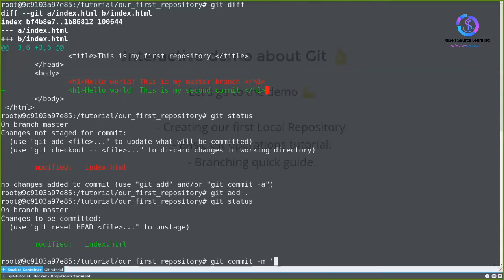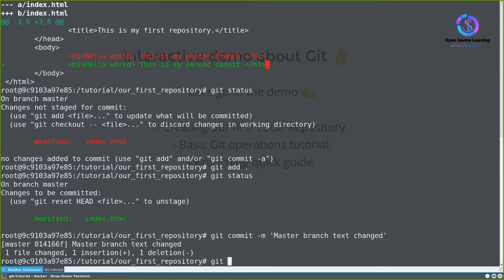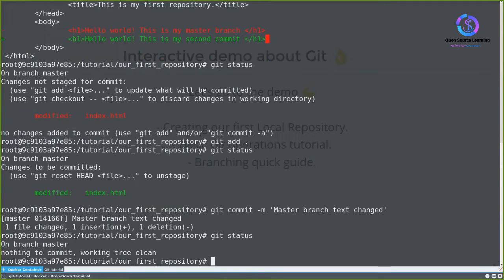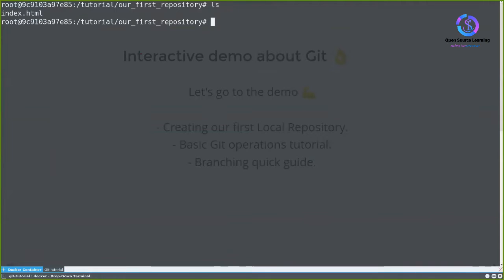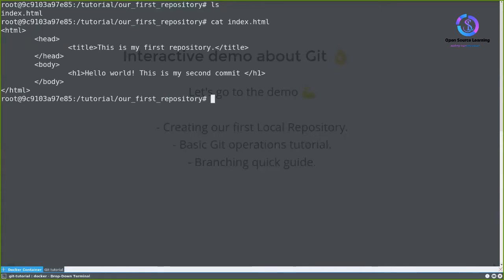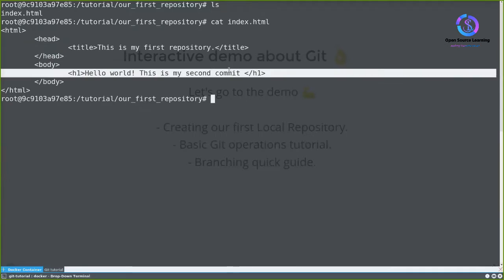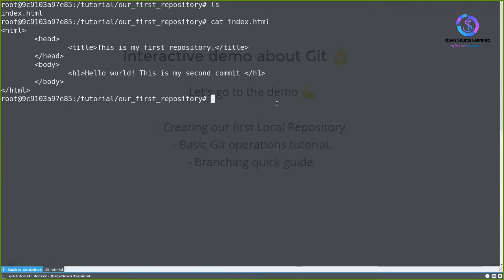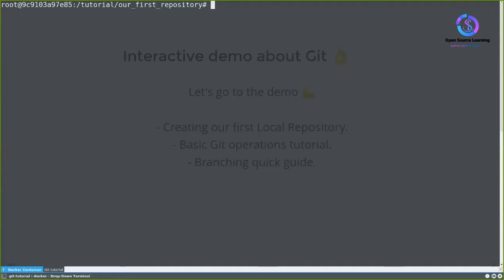Okay, because we just changed this text, we are going to put something like master branch text change. Okay, so now if we hit git status again, you will probably see that there is nothing here. So what happened with your file? If we do a cat index, you're going to see that this is the second commit, and we're going to see another command right now.